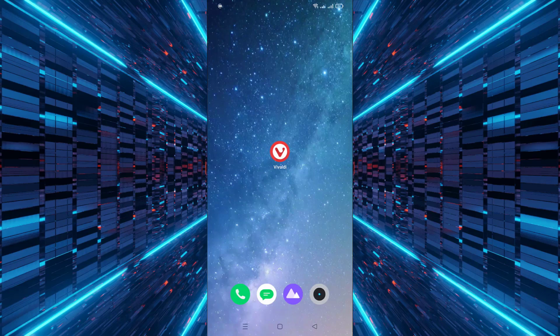Today I'm going to walk you through a useful setting in the Vivaldi browser on your Android phone that lets you close the app quickly by double-tapping the system back button.